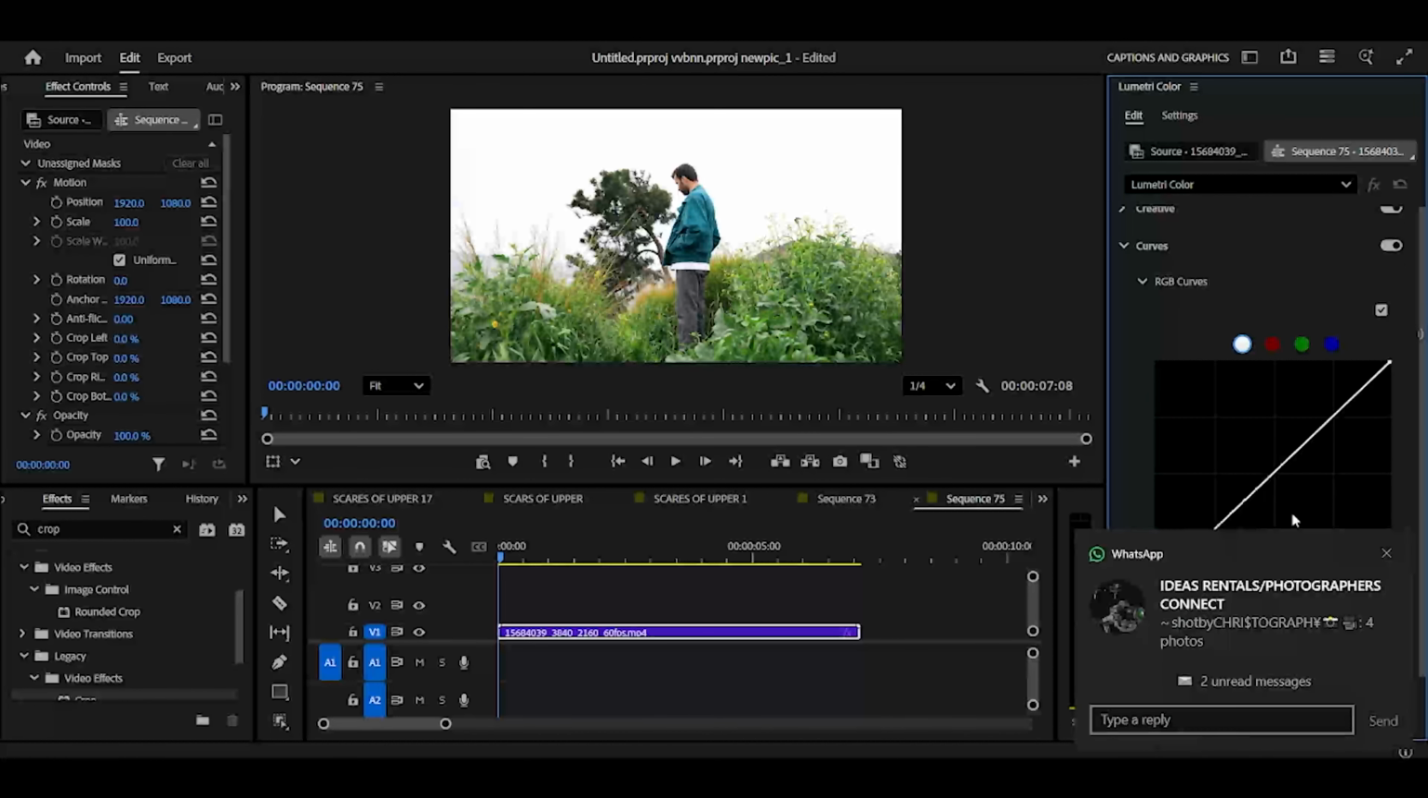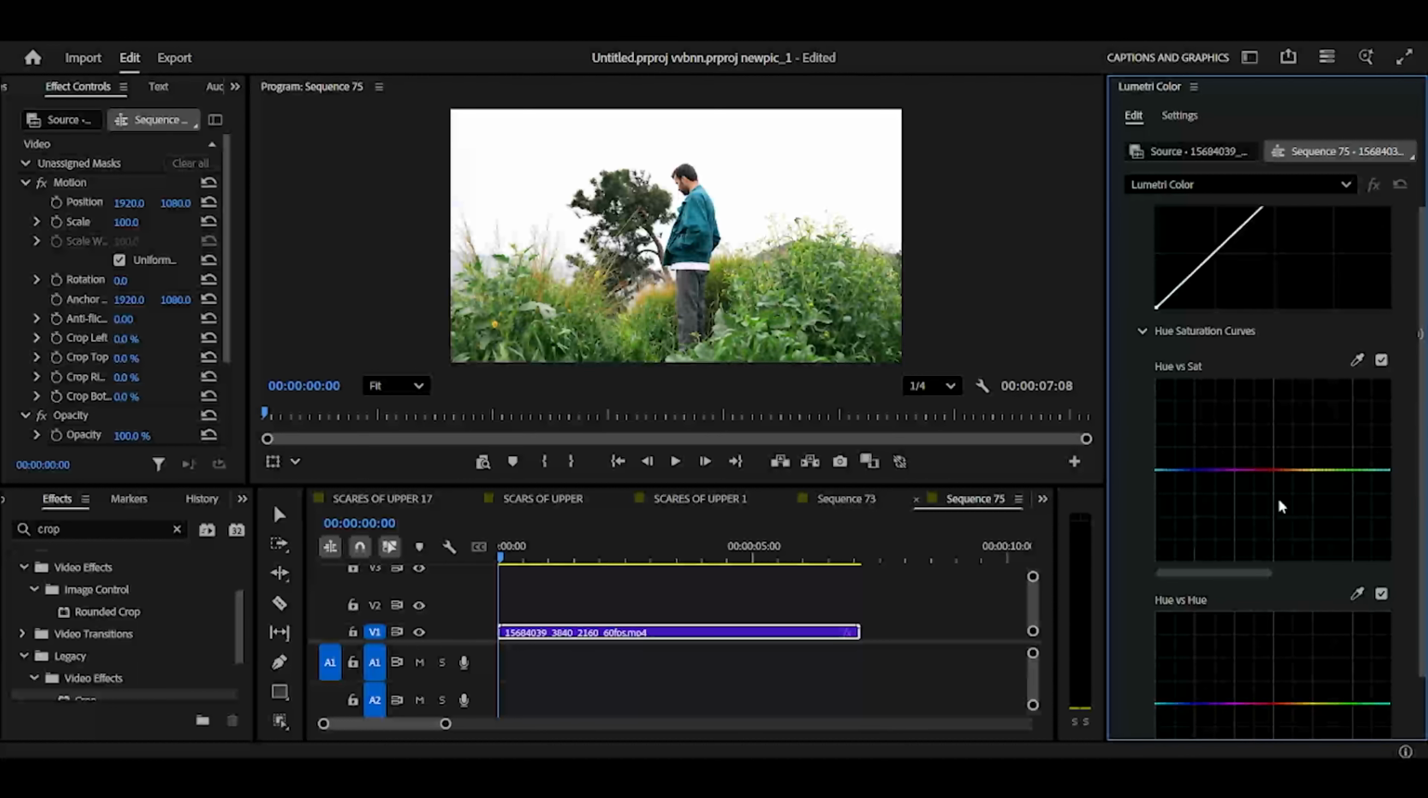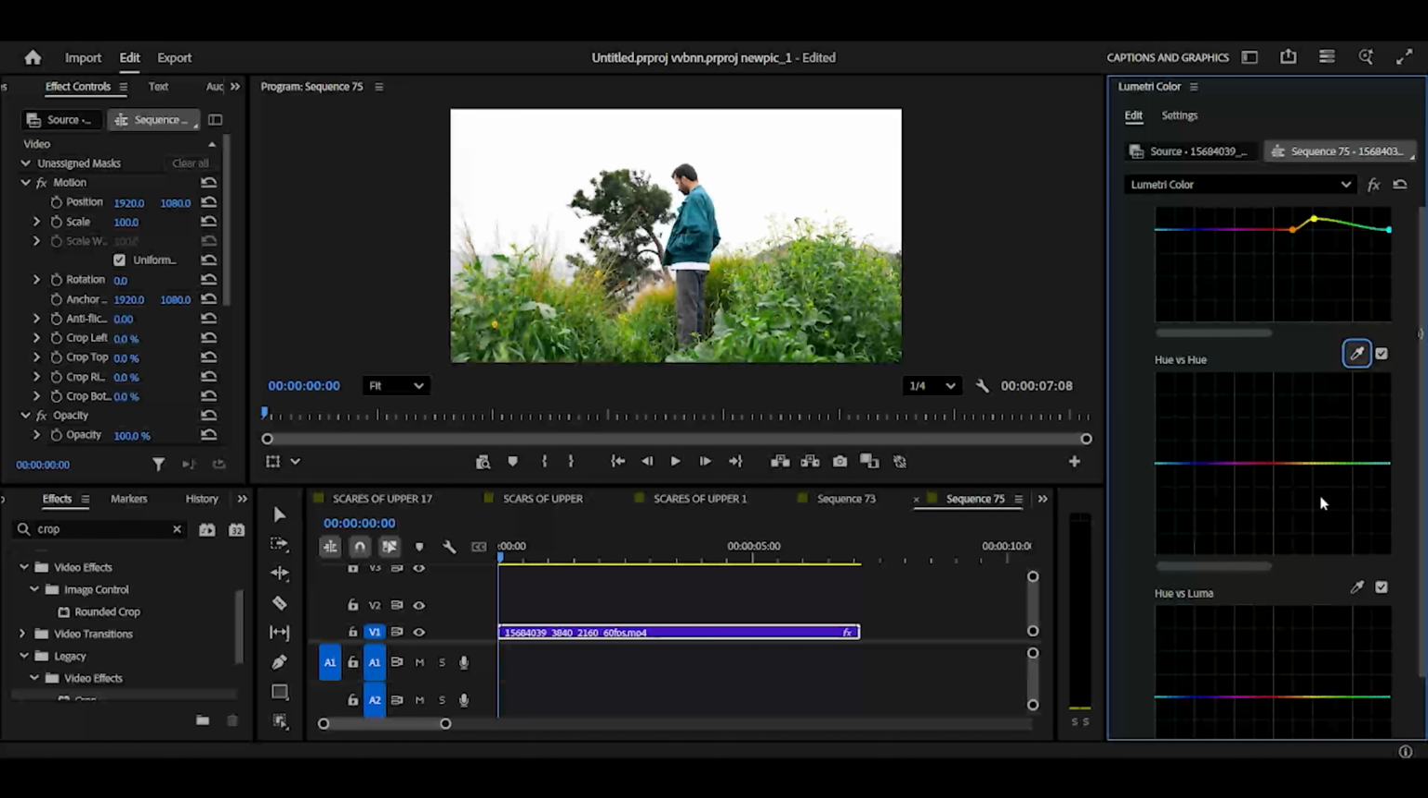I'm going to go to curves and click on Hue versus Hue. I'm going to click on this spot here, on this blue magenta curve, and lift up the green or the yellow part above a little. Then I'm going to come to the Hue versus Hue and do the same thing. And now I'm going to pull down this yellow part right here.